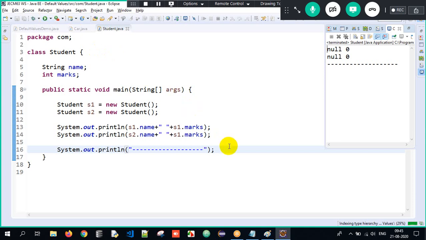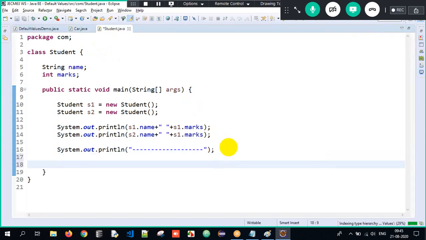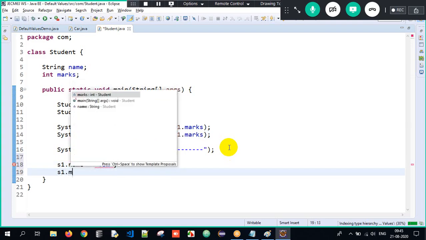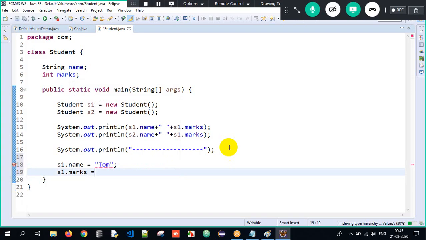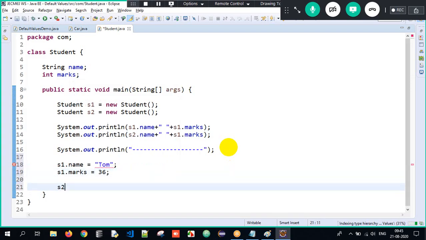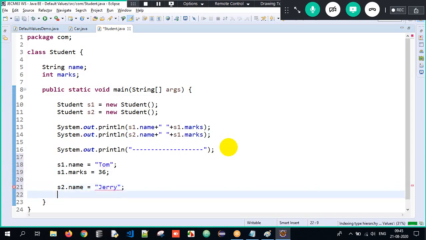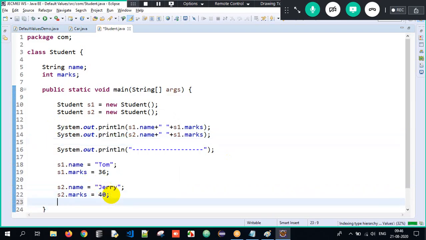It will get stored. Now I want to store the name and marks of those two students. s1.name equals, I will write it as Tom. And s1.marks equals 36, he will score 36 marks. And s2.name is Jerry. And s2.marks, he has scored about 40 marks. That's it. After initializing, print that respective content here.